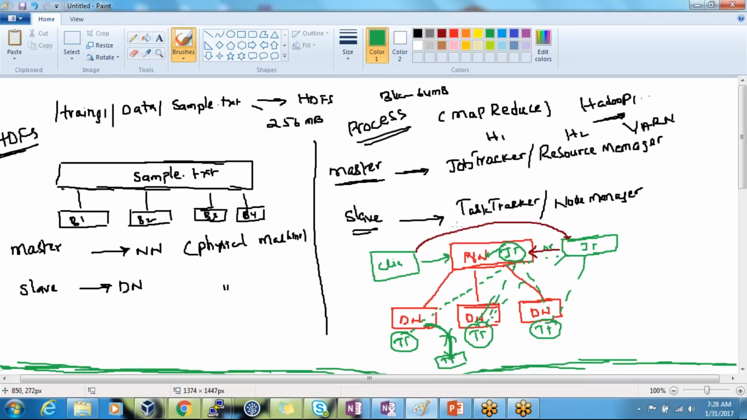Yes. Your JobTracker will take this request. After taking your request, it will go and ask the NameNode: hey, the client is asking me to process the sample data, give me where all the blocks are. Your NameNode has the metadata information. The NameNode will respond to the JobTracker with the location information, and the JobTracker will launch the job in the task trackers.